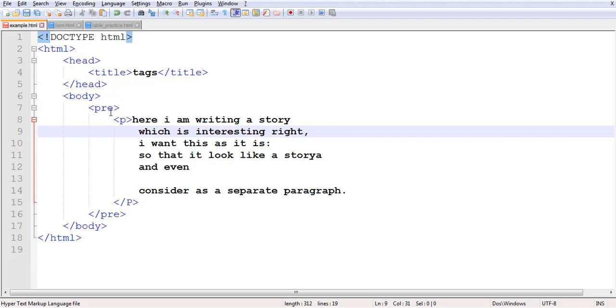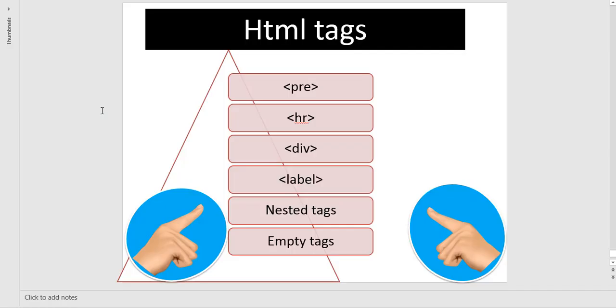For example, you have some code and you want to show that code as it is, rather than on a single line. Sometimes you have to use the break tag, because in order to go to a new line you need the break tag. But if you don't want to use multiple break tags, then you have the option of the pre tag, right? I think you got the concept of the pre tag. So this was pre, meaning as it is.